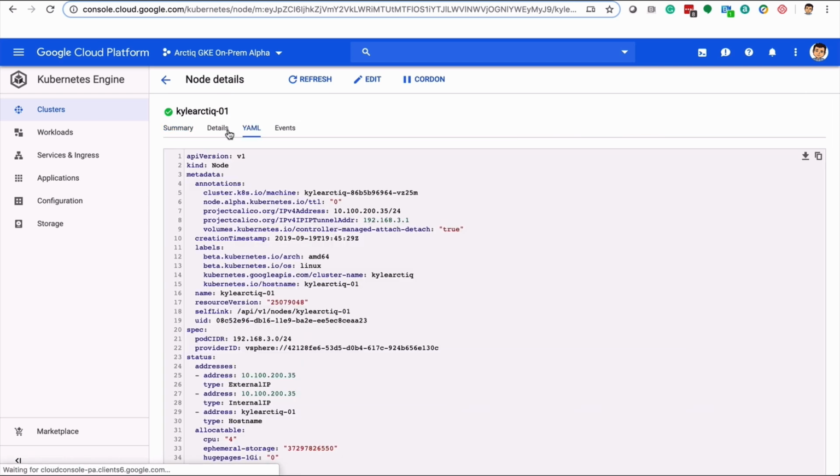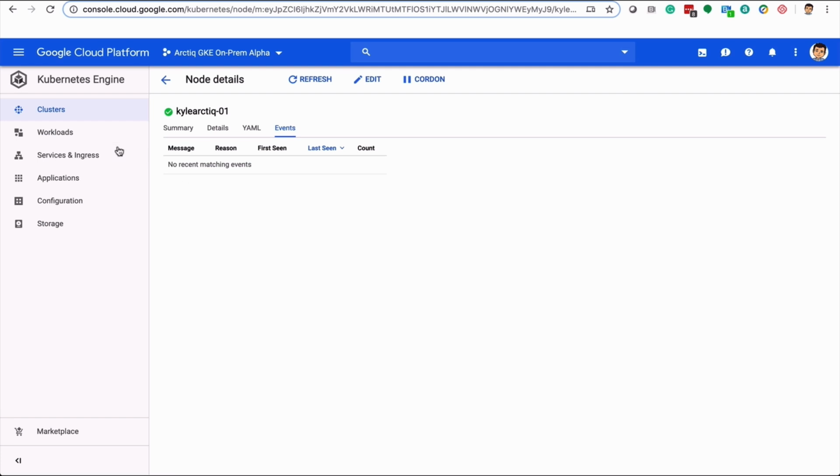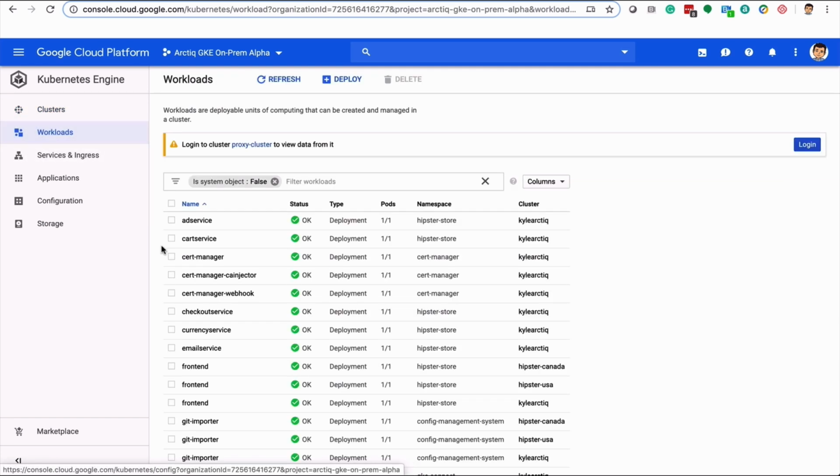You can dive into the details. You can also look at the YAML, see any events that you want to look at. Jumping into workloads, this view allows us to look into all the things that are going inside our cluster, the various namespaces and the various containers that are deployed. You can sort through them. We'll look through our on-prem cluster right now.